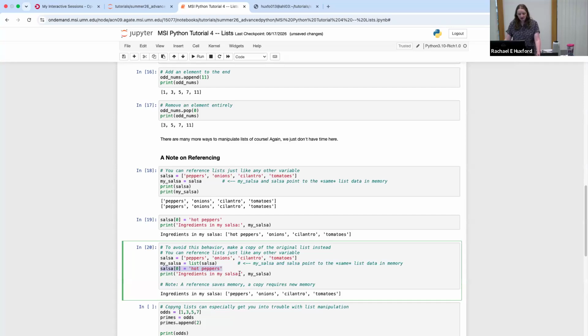And the only reason I bring this up is because it can come back to bite you, especially in for loops. If you're doing something to a list in a for loop and also using that list to generate the for loop, you can accidentally get caught in a weird catch-22 there.